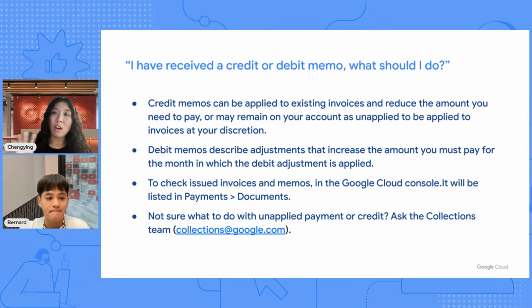For example, if you have received a $100 invoice and a $50 credit memo, this will deduct the amount that you need to pay, and you just need to pay the remaining $50, because you will apply it to the invoice at the account level.